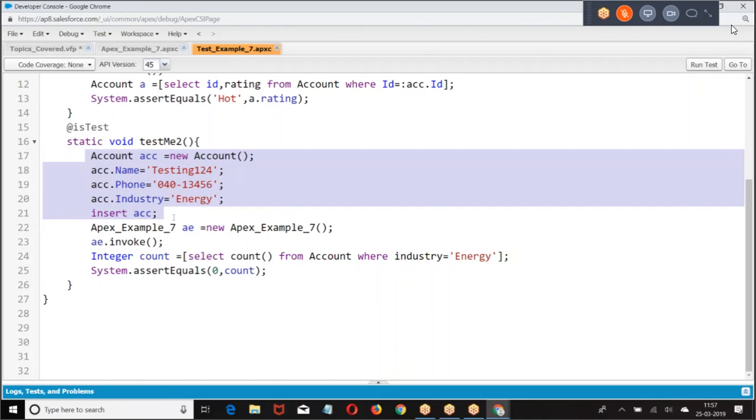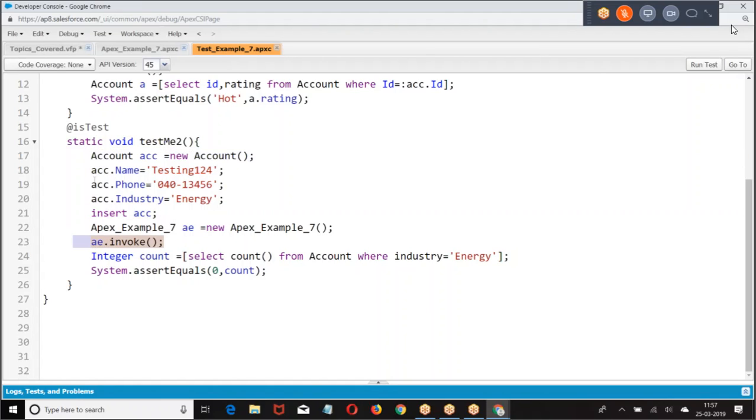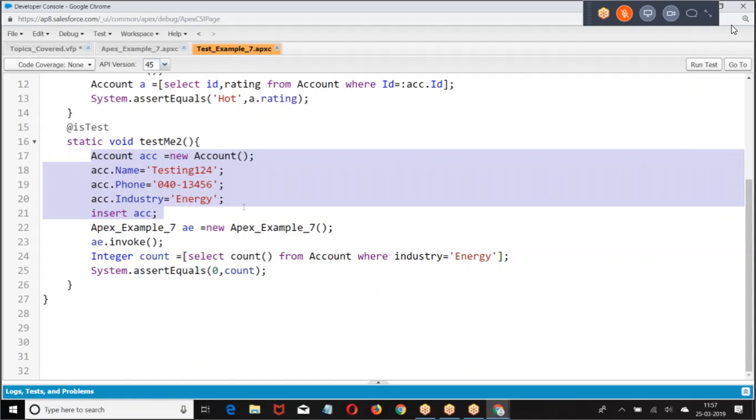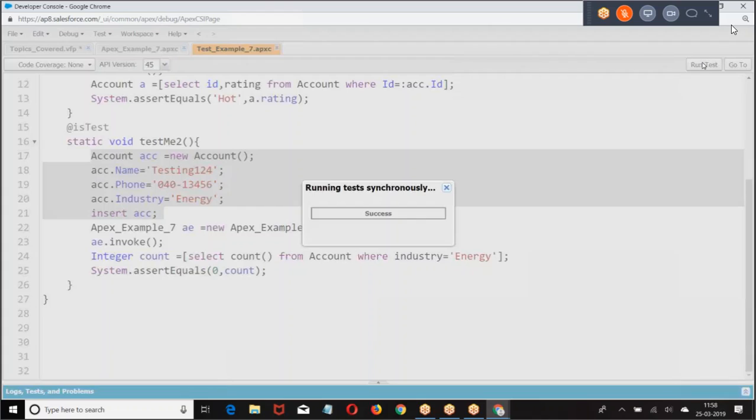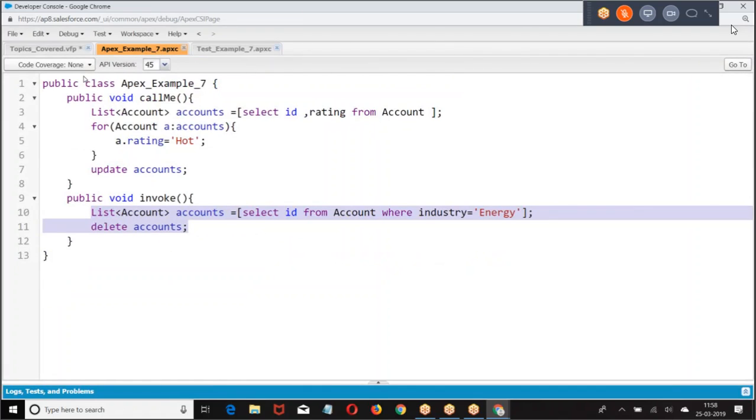There is one account. After calling invoke, what will happen? This account record will be deleted. How many records are there? Zero records. I hope you are good, right? So if you want to perform delete operation or update operation, what should happen? Now both the methods are tested.